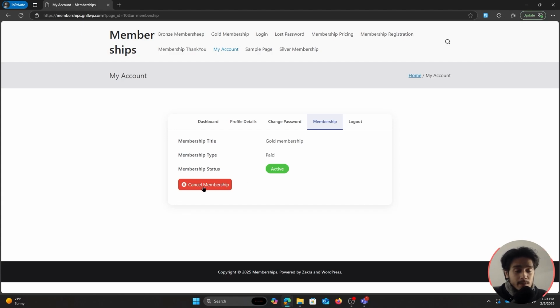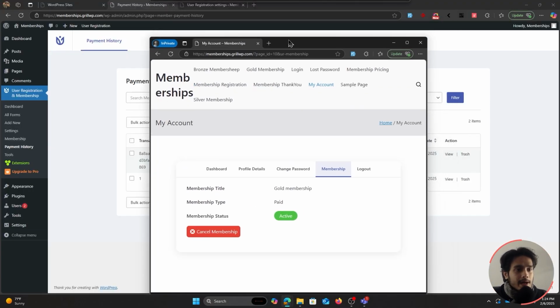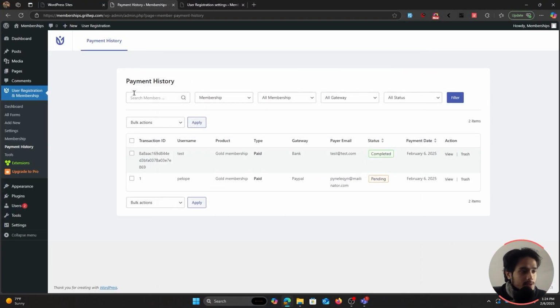If they wish to cancel the membership, they can do that as well. Now let's get back to our thank you page settings. As soon as a member has purchased the membership, they'll be redirected to the membership thank you page.